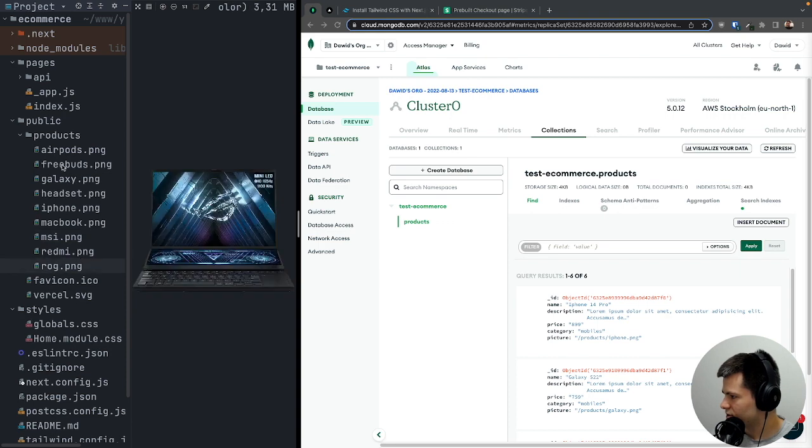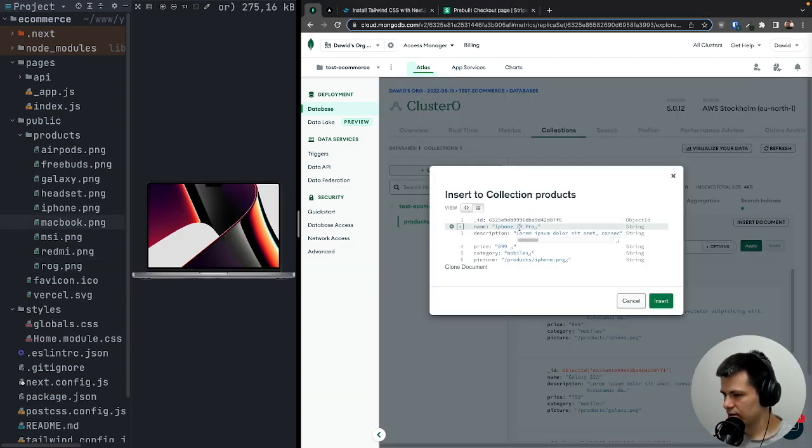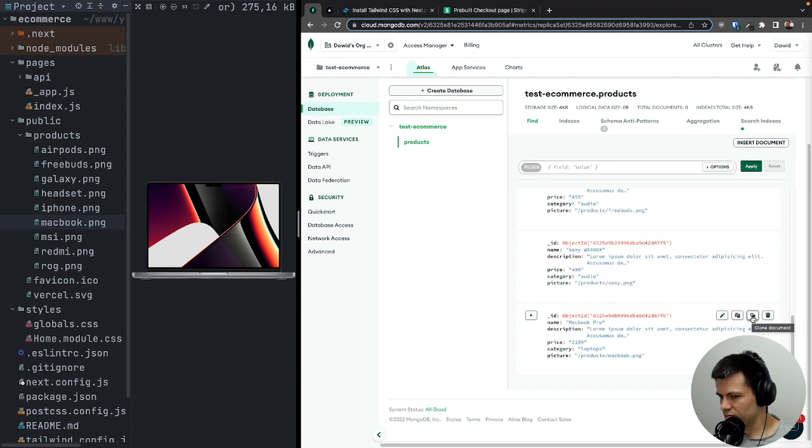This one, and the MacBook here. So let's clone this one, and let's say it will be MacBook Pro. It will be for 2,199, and it will be inside the laptops category, and it will be MacBook as a picture. Let's insert this one. Now we need only 2 more products.